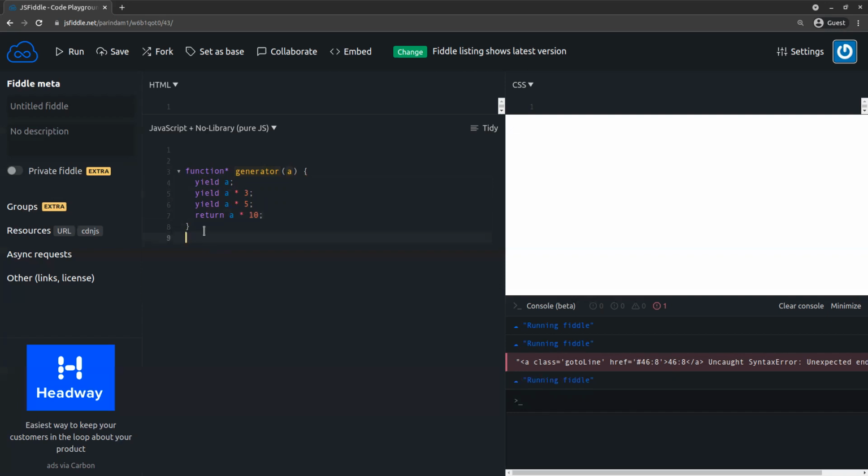So let's look at that output. I'm creating a variable, gen, equal to generator, and I'm passing 10 over there. Now if you write console.log and try to output this gen, you will get only the object generator. It will return one object.